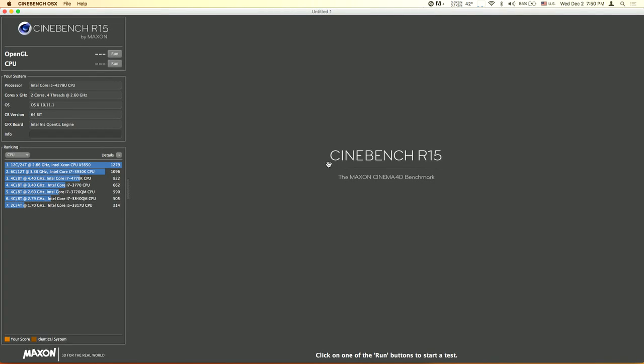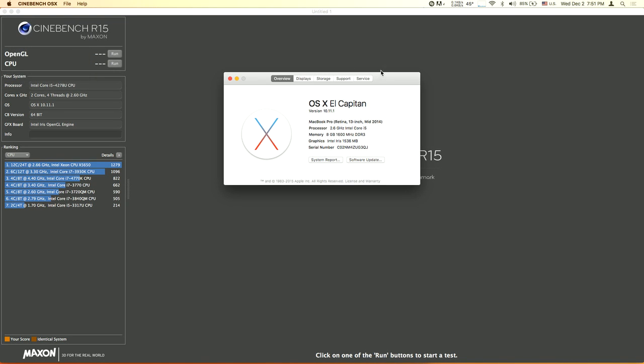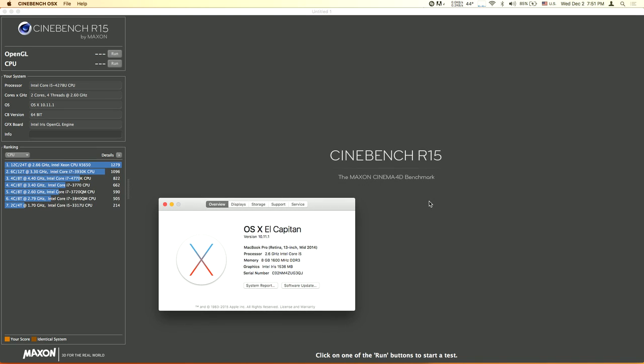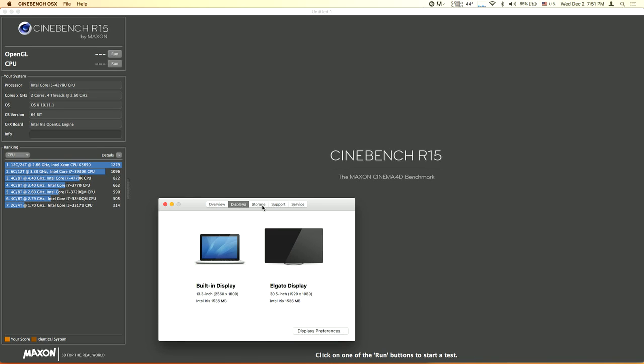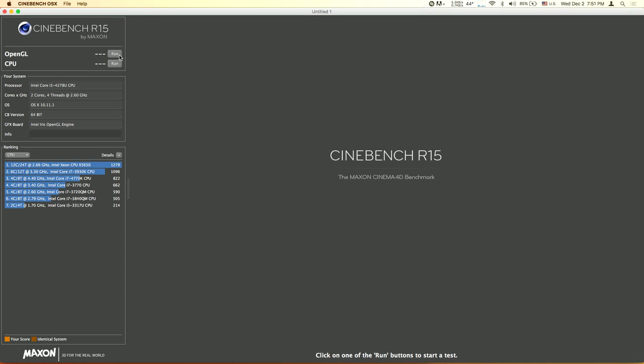Hey guys, in this video I'll be benchmarking the Iris 5100 graphics. And as you can see, this is the spec sheet. We got Iris with 1.5 gig of VRAM. The Elgato capture card that I'm using is not affecting any score at all.